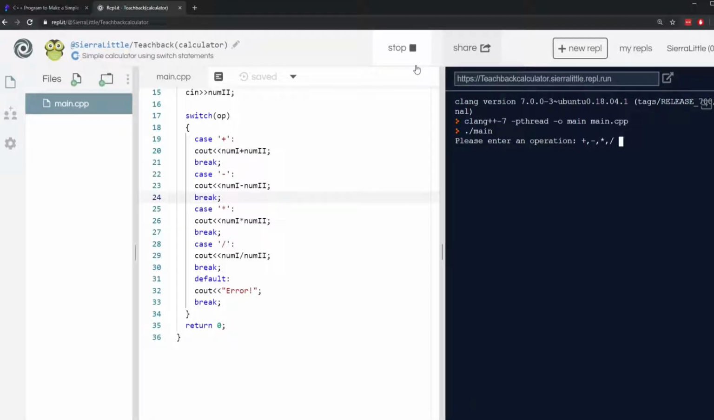Just to show you multiplication, 2 and 3, and there you go. That is a calculator using switch statements.